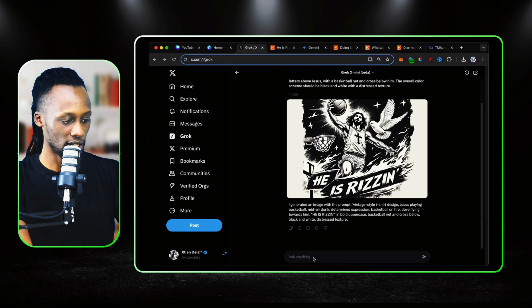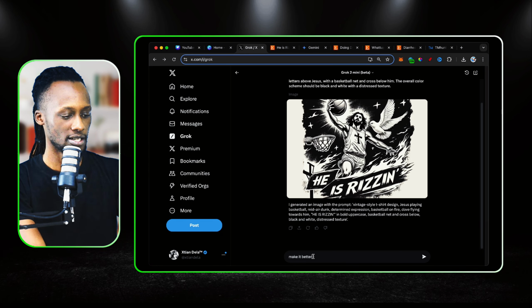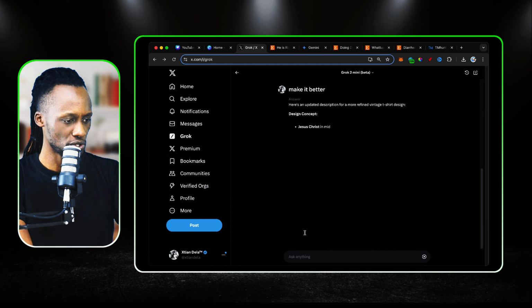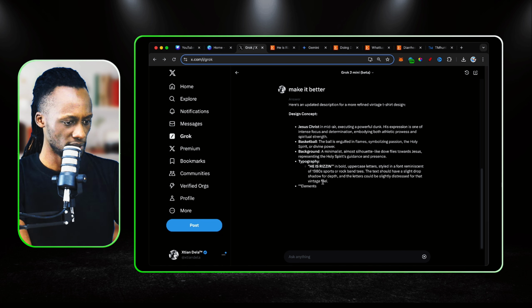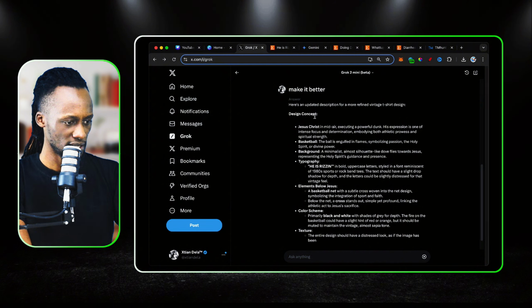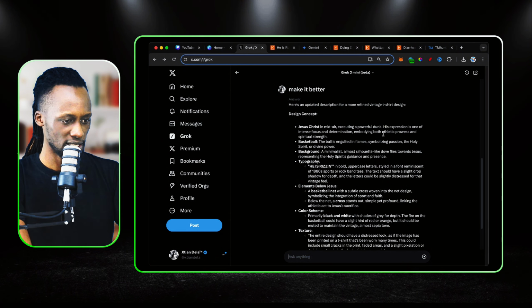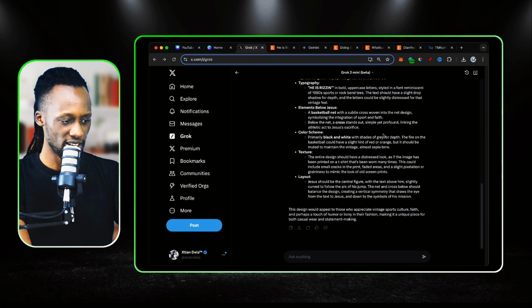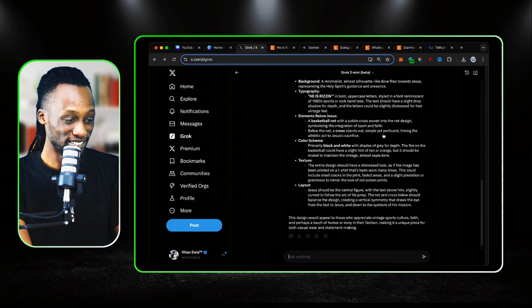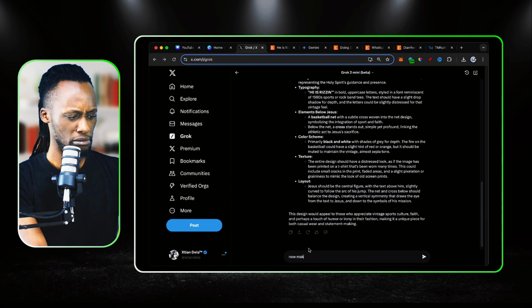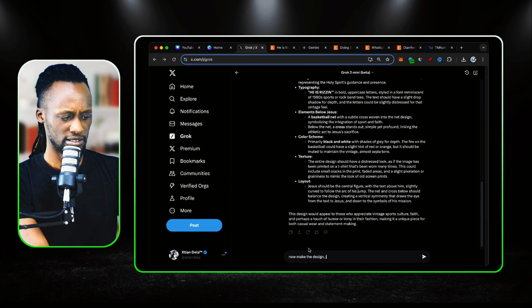Let me see. Can we make it better? I'm not sure if it's going to accept that prompt. Is it going to create it? I'm not sure. What is Gemini doing? It's updated the description of more refined t-shirt designs. No, GROK is flipping now. It's flipping, but now make the design. Don't just explain.